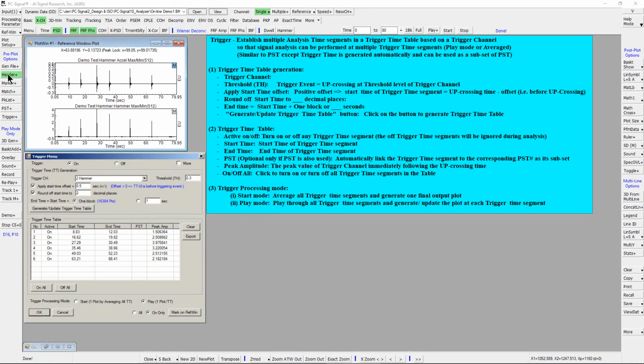In the left menu, turn on header, matching, trigger, and also overlay, so that during trigger play, the result from each trigger time is also shown in an overlay plot. Now start.